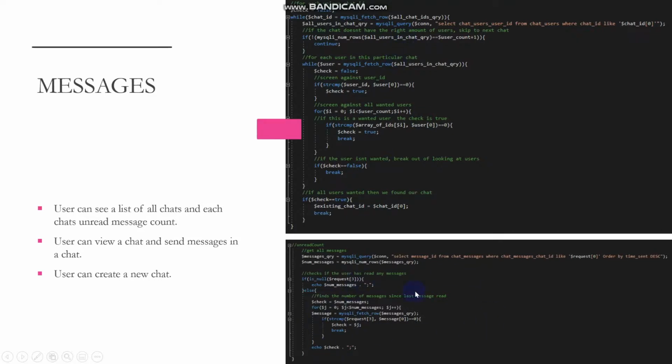This code down here is going to be a snippet that gets the unread count for each chat. So it's going to get all the messages from chat. It will check if the user has a value inside of their last message read column. And if the user does not have a last message read for this specific chat, then that means they have not read any messages, which means all of the messages are unread. Otherwise, it searches for the message that they last read and counts how many messages have been sent since then, and that is the unread message count.